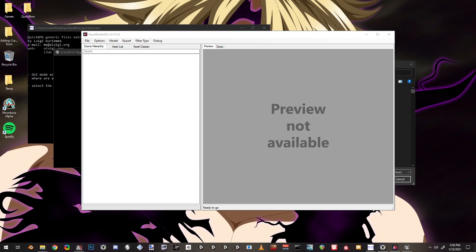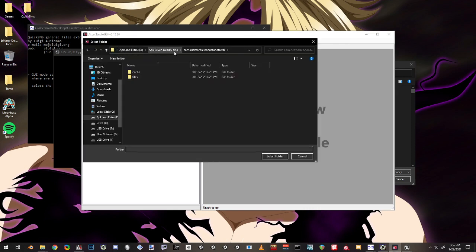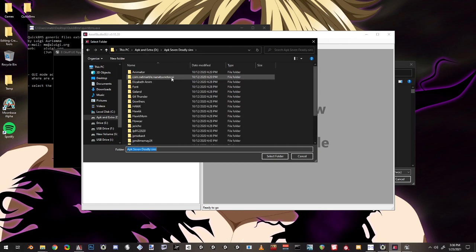To get started, we're going to go on Asset Studio. Asset Studio allows you to rip from Unity-based games, so pretty much APKs or PC games, or even console-based games. To get started, we go to File, Load Folder, and then we're going to select the folder we want to load. For example, here's my Seven Deadly Sins game file, so I'm going to select that, and select folder.